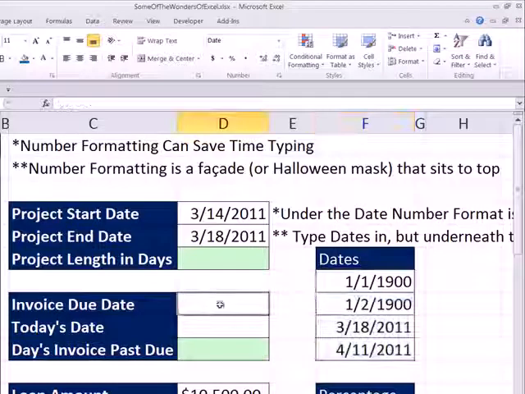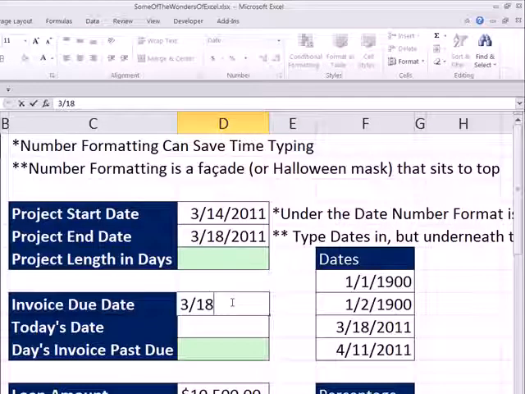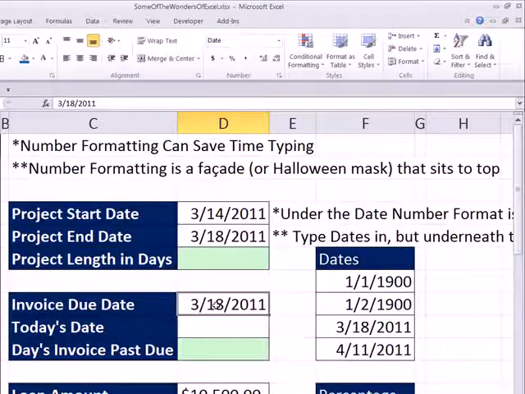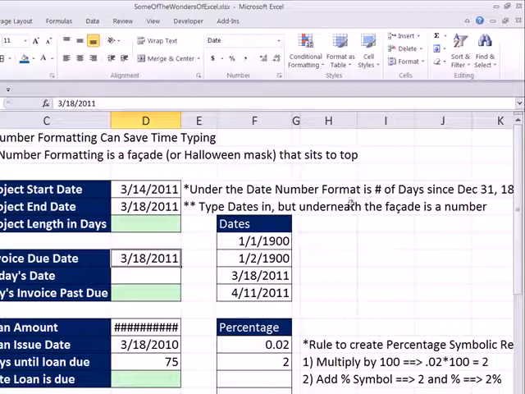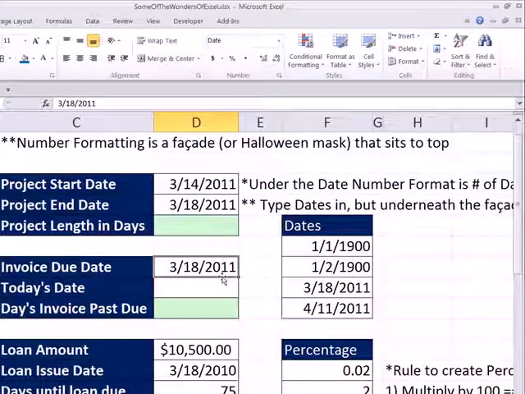Now let's think of an invoice due date. Let's just say our invoice was due on 4/18 and today's date is 4/11. We need to calculate the difference between these two to figure out how many days this invoice is late. So I'm going to type 3/18/2011. Now notice I'm typing this in. This slash says I'm typing in a date, but underneath, there is that number over here.